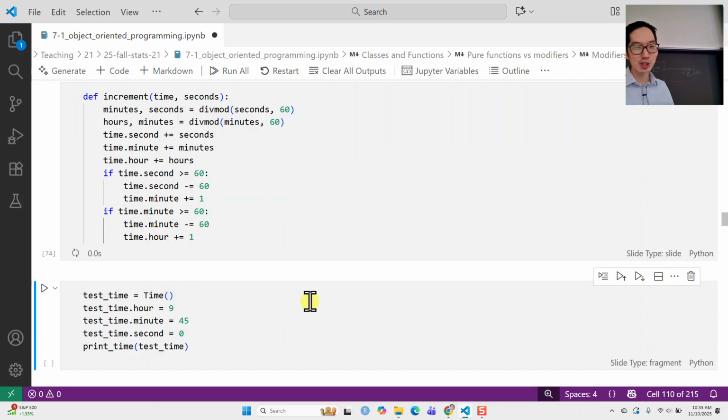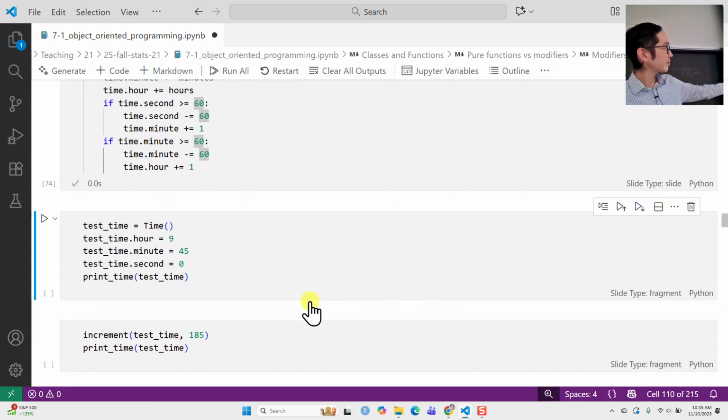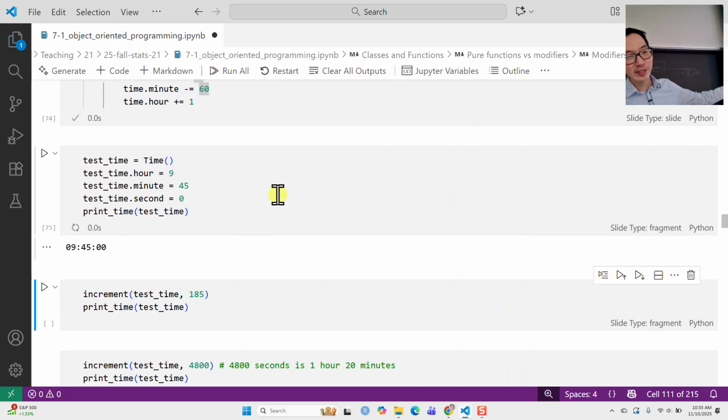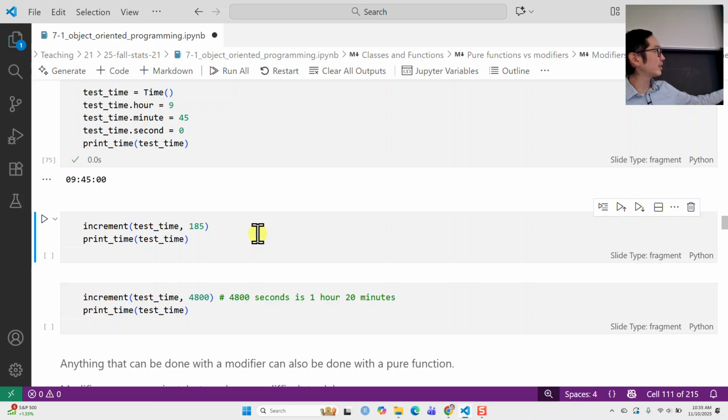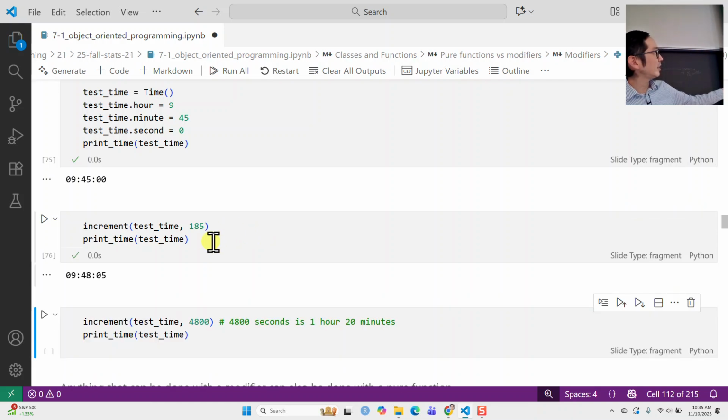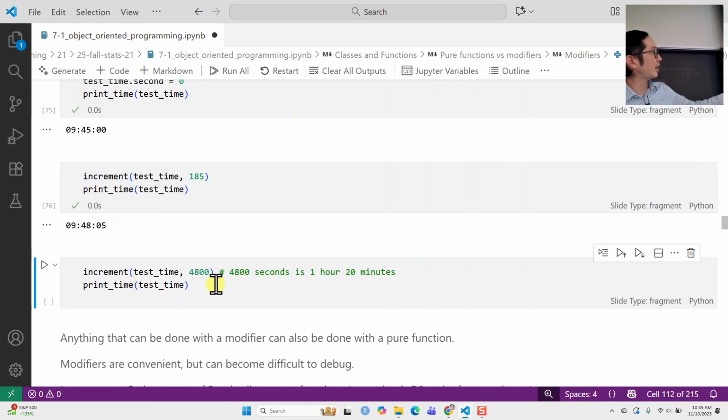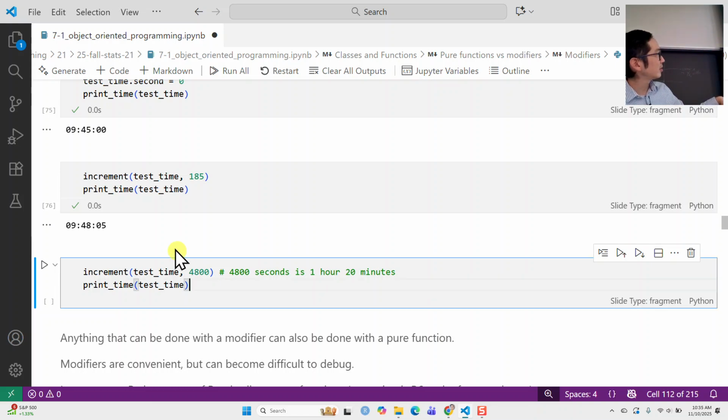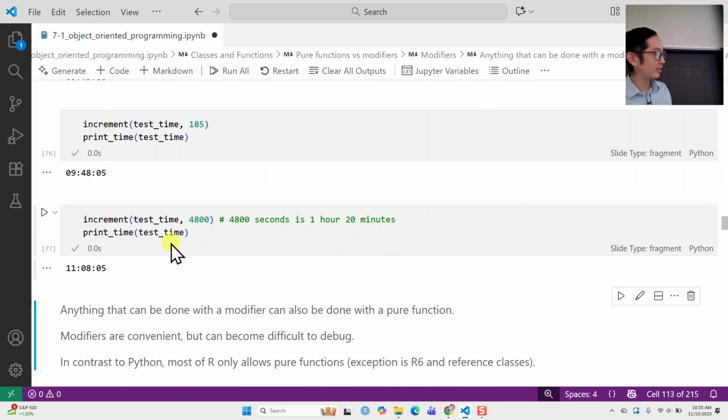Okay, so let's try this again. We've got 9:45 as our start time. We'll add 185 seconds, and that seems to have worked correctly. 185 is 3 minutes and 5 seconds, and 3 minutes and 5 seconds after 9:45 is 9:48 and 5 seconds. Great. What if I add 4,800 seconds, which is 1 hour and 20 minutes? So we'll add 1 hour and 20 minutes to 9:48:05, and yeah, that works. 11:08:05. So far so good.